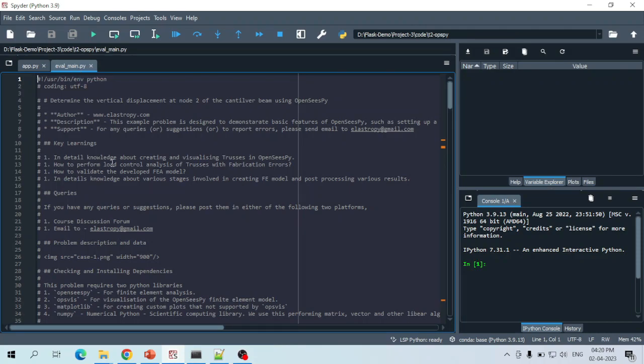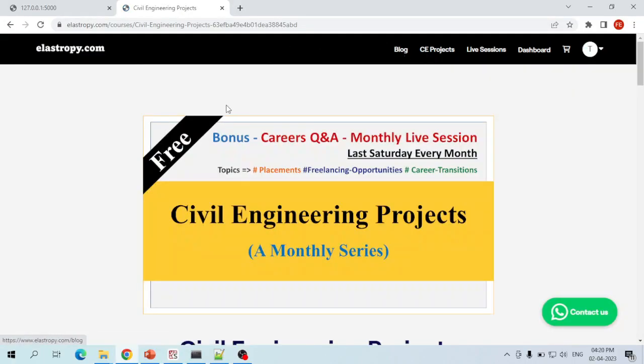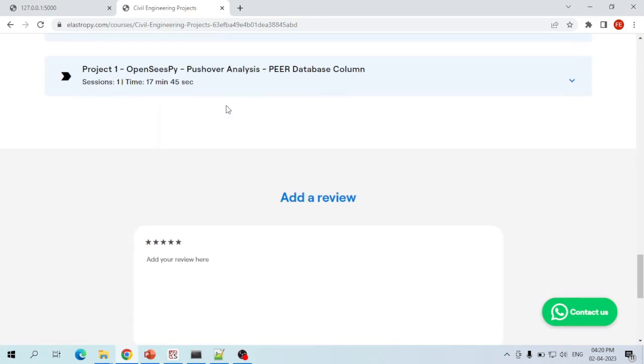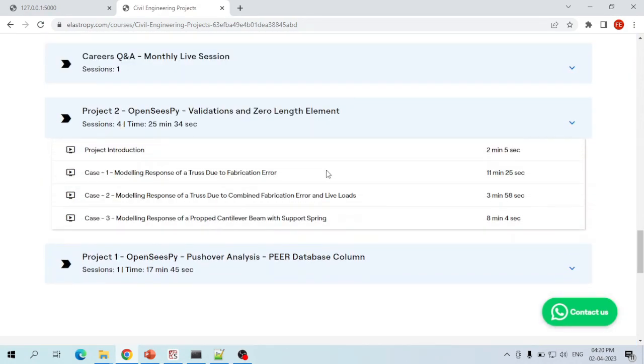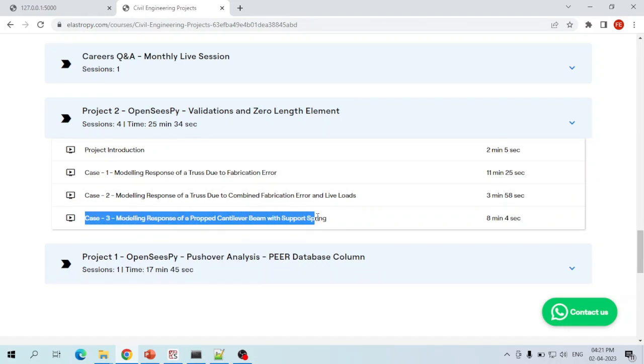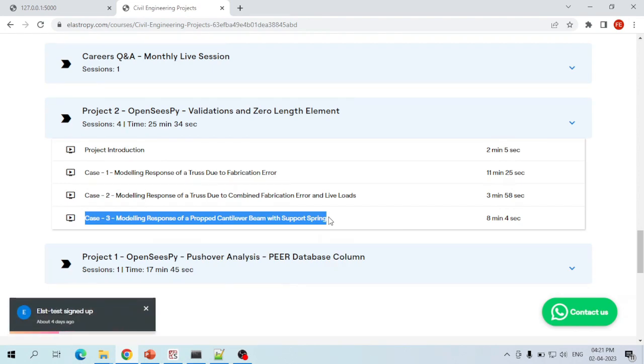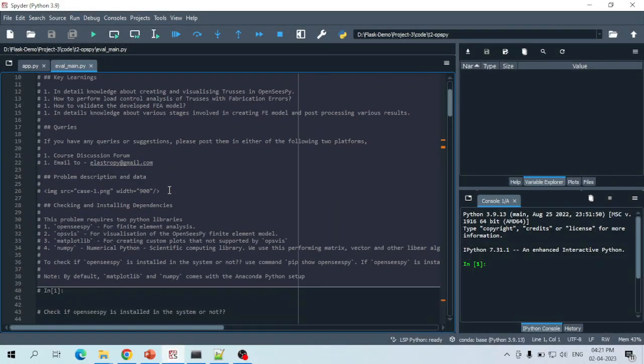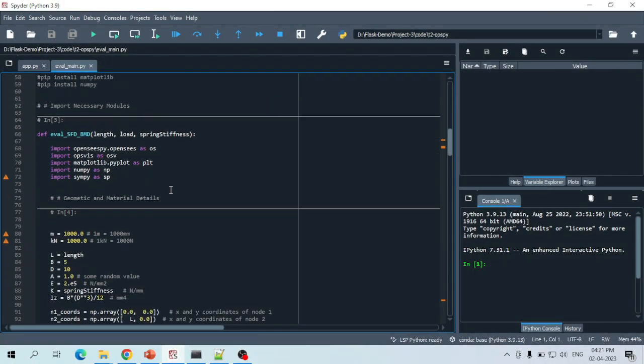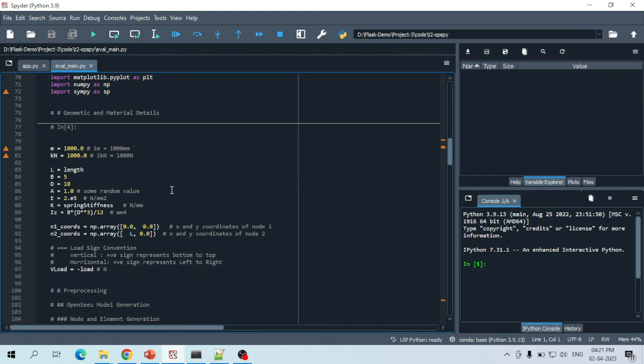I discussed in detail about this finite element implementation in project number 2. Here in project number 2, case 3, I discussed in detail about each and every step involved in finite element modeling and implementation of this propped cantilever beam with spring support. Please take a look for more information. In this project, we are not going into the details of the finite element implementation. Rather, we are going to see how to convert the finite element implementation into a web app. So we are going to look at those aspects in detail.